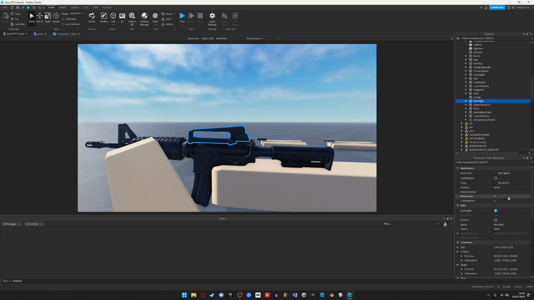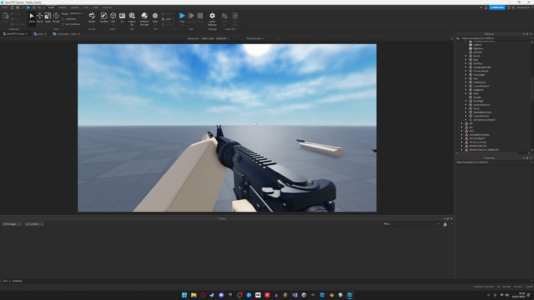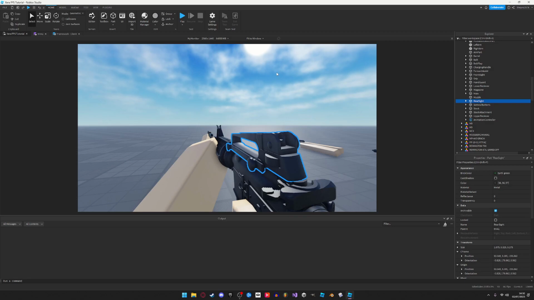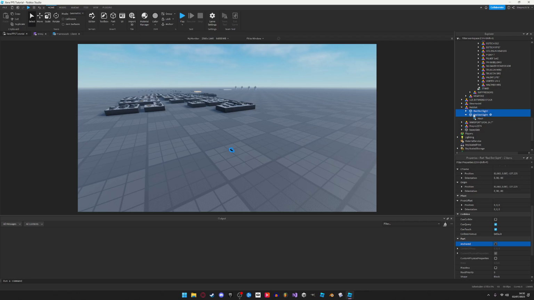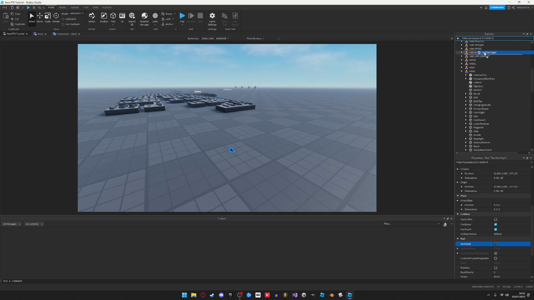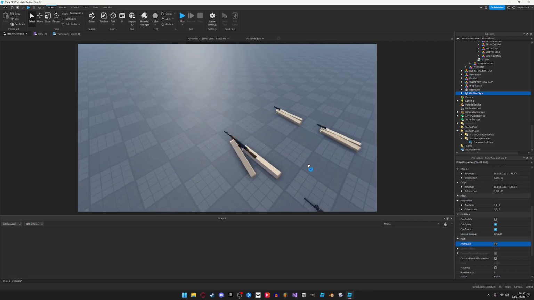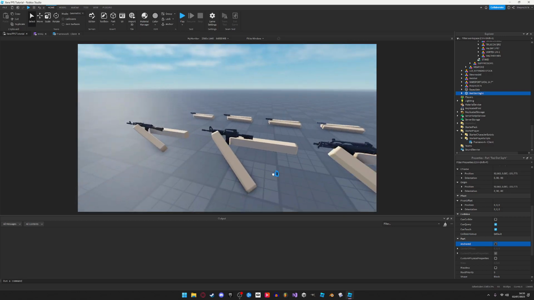Alright, so the way it's going to work is we're just going to set transparency to 1, which is going to make it like this, and then we're going to have the site here. Before we duplicate it, we're going to disable cast shadow, can collide, and anchored. We'll duplicate it, and we'll drag it into, not our view model just yet. We'll just drag it into workspace so we can move it around freely. This one I'm going to enable anchored. But the one that we're going to put into our view model, we're going to have anchored and can collide disabled because it's going to be welded.